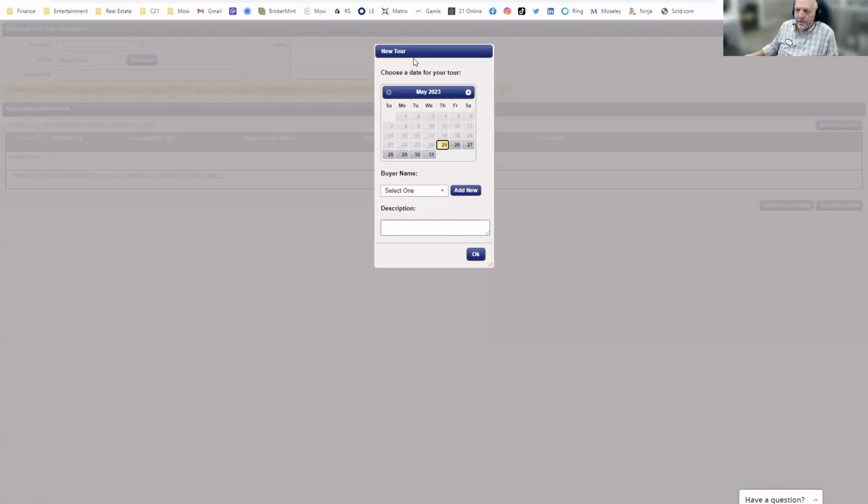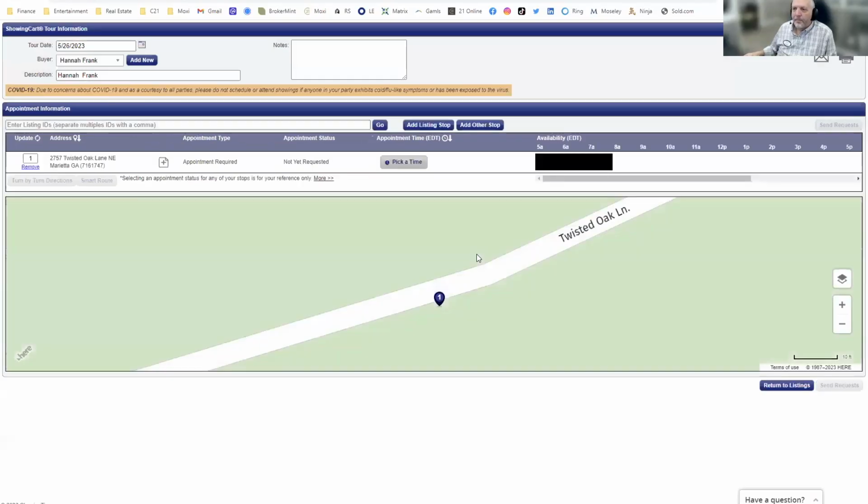Okay, so it brings you to this menu bar. Let's say we're planning our routes for tomorrow, so we're going to do this the 26th. I'm just picking the first name on here for my client, Hannah Frank. The Franks I worked with probably 3 years ago. They're still in my client base. Here we go. This brings up this menu. Now you see your Twisted Oak Lane is the first home on your itinerary.